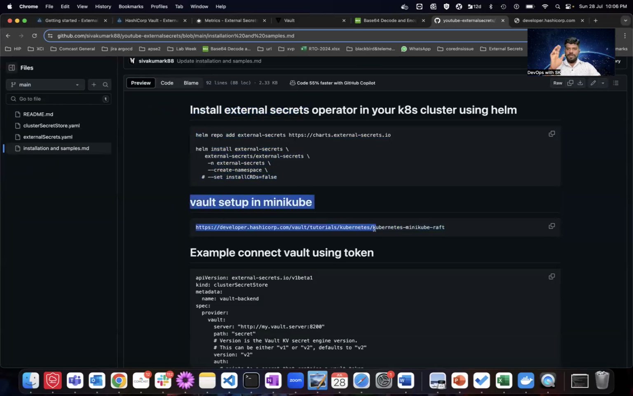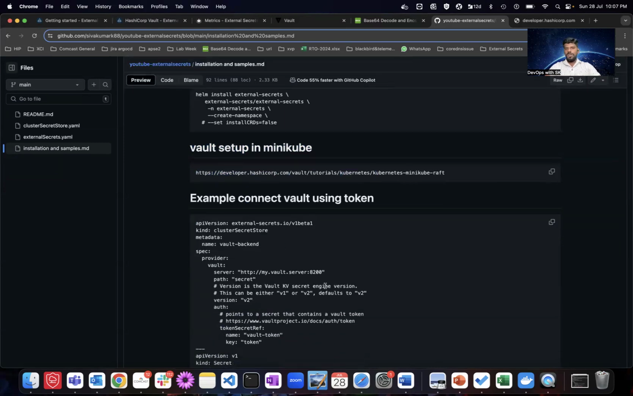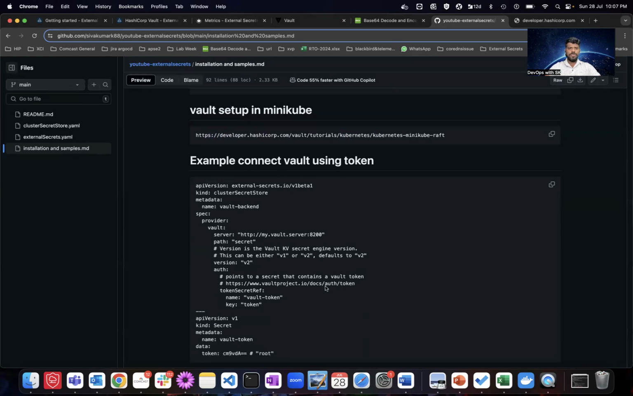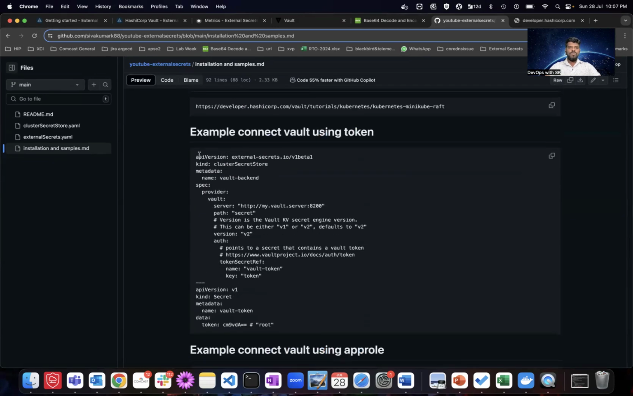In terms of Vault setup, as I said, I'm going to use Vault as my external secret provider, and I have Minikube running locally. In the Minikube, I'm going to install both the External Secrets Operator as well as Vault. Both are going to be running from Minikube. If you're interested in setting up Vault in Minikube, you can look at this URL. I'm not going to show you how to set up Vault in Minikube. And yeah, this is one example of the ClusterSecretStore CRD I was talking about.